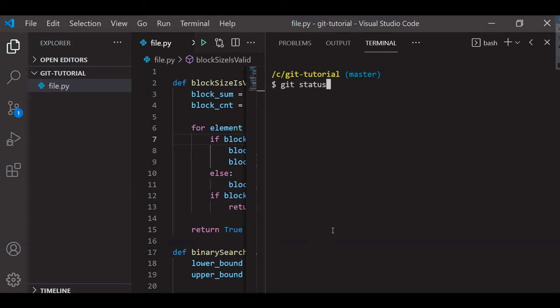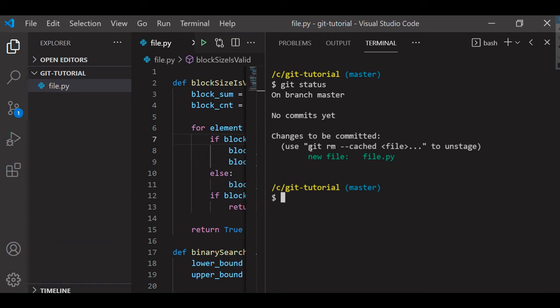Now let's check the status. No commits yet, but there's a new file that can be committed. So I'm going to commit that. git commit -m with double quotes, "adding a new file".